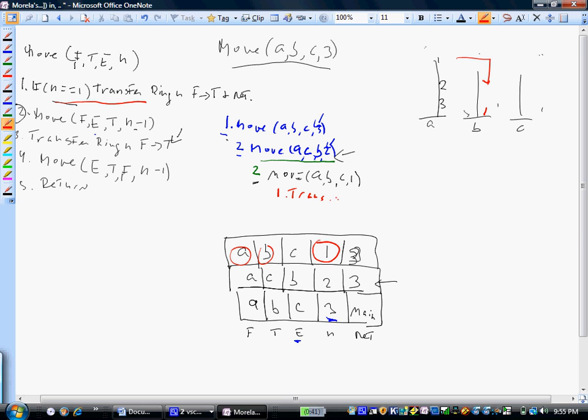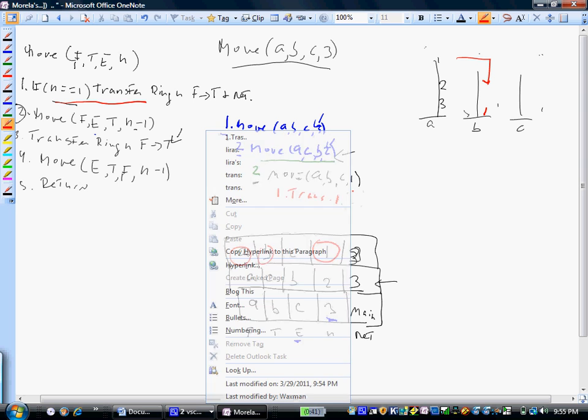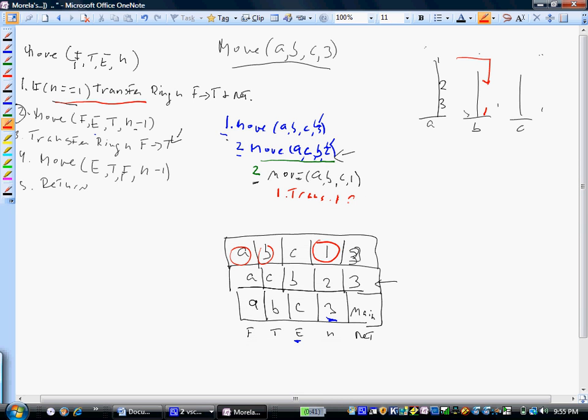Now, what happens after we do this transfer? We're going to transfer ring 1 from tower A to tower B, and then what happens? And then return. Well, what happens when we return? What does return mean? Return means two things. Return means, number one, we're going to take the current top of the activation stack and we're going to pop it. We're going to get rid of it, and we're going to return to the previous level. Right? We're going to return to this previous level over here.